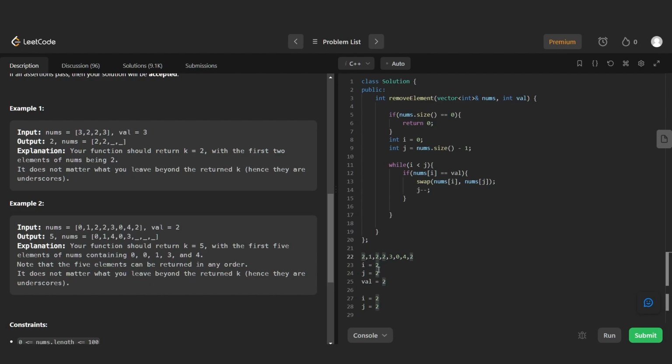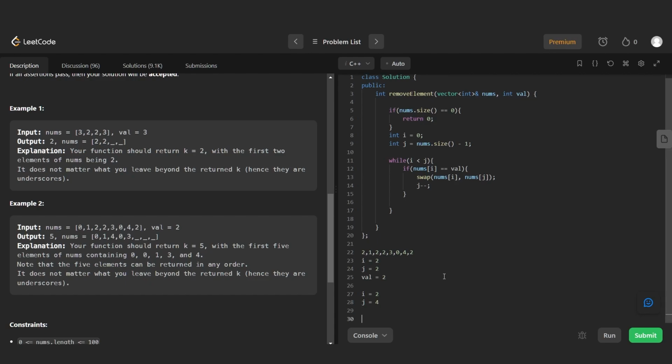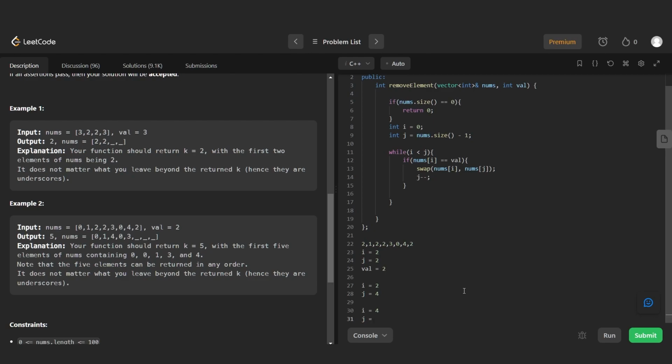Simple, it's very simple. We use this condition: we just do j minus minus, we don't do i plus plus. So now j is pointing to 4, and i is still pointing to the first element. This is 2, this is 4 now, and they swap. Let me write the else condition: else, if it's not equal, then do i plus plus.